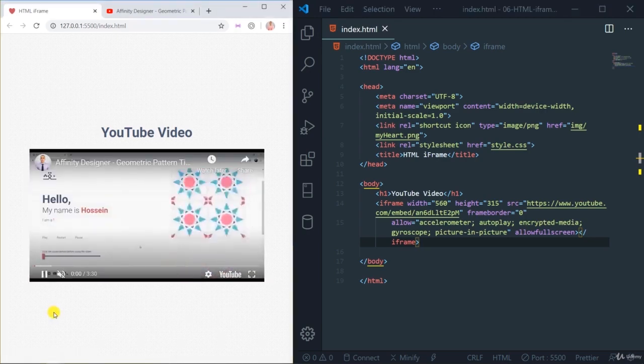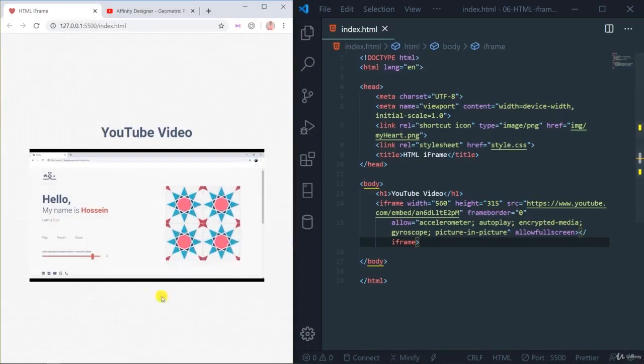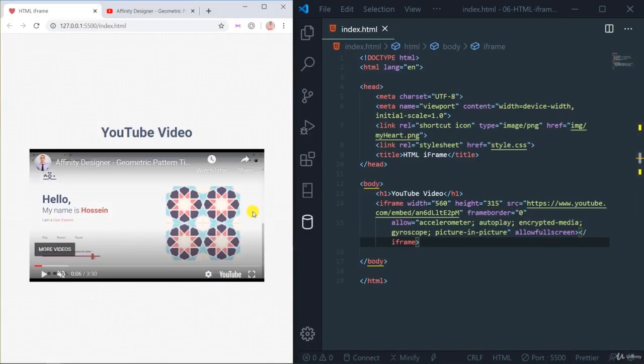So if we press play, the video plays, and then we can open full screen view, and then you can exit the full screen view. And this is how you can embed your iframe videos in your HTML code.